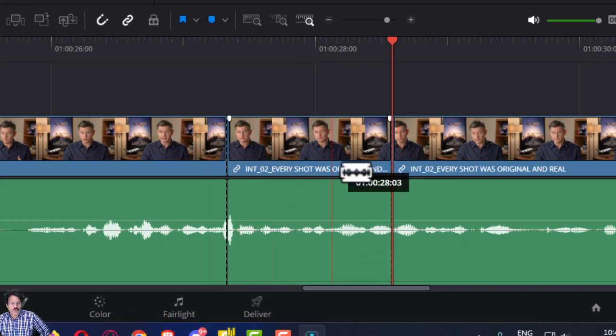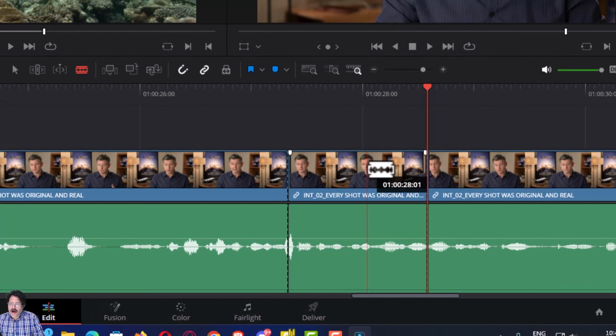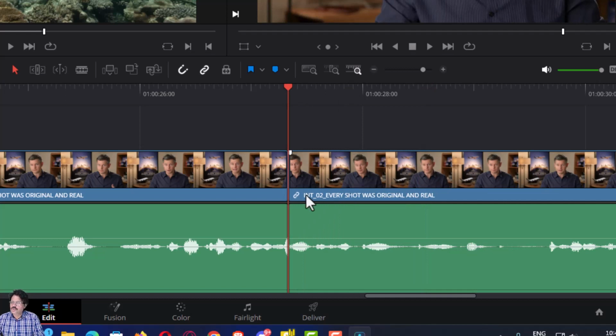So this portion of the clip I now want to remove, but to remove it I want to change my tool back from blade to selection tool, and for that press A on your keyboard. When you press A, the tool changes to selection mode. Now I will select this entire clip and press the Delete button, and when I click Delete, the clip is removed and the gap is also removed.